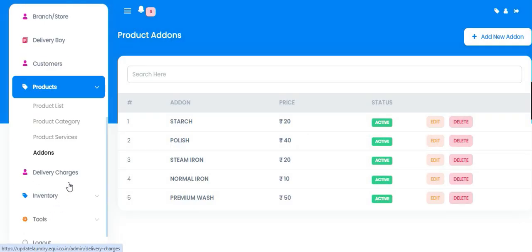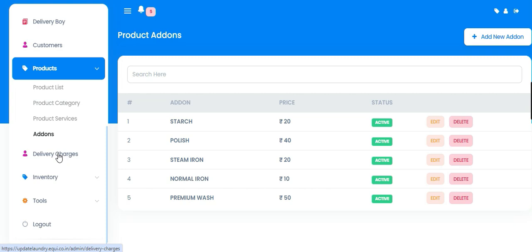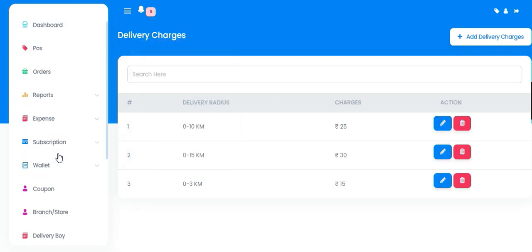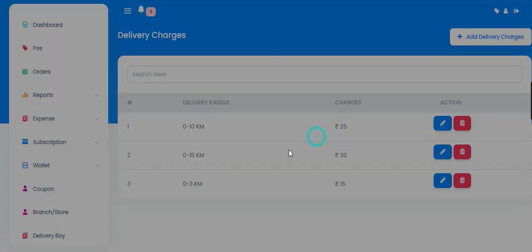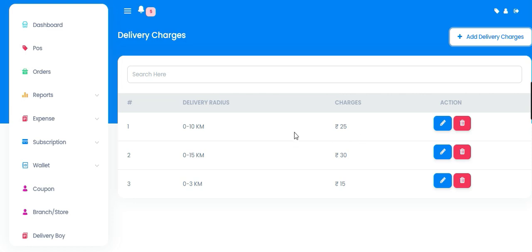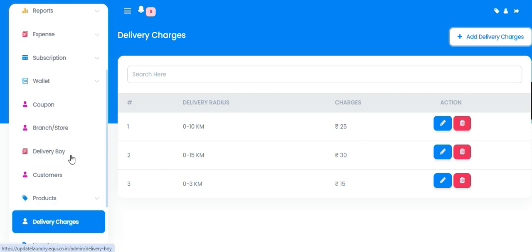After that we can see delivery charges. When we click on delivery charges, we can see here delivery radius, charges, and action. If we want to add a new delivery charge, here we can fill in the delivery radius and charges and then save it. Then we can see and manage the delivery radius and charges here.